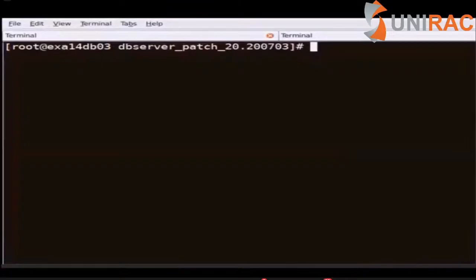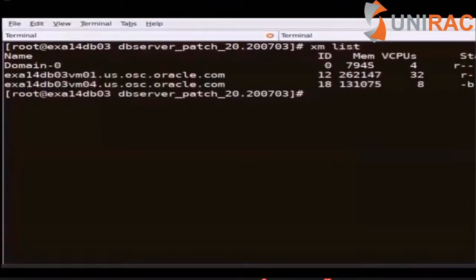Now that we have completed patching DomU, we need to patch the Dom0 that hosts the DomU. To be able to patch the Dom0, we will need to shut down the DomUs running on them. Here, running xm list, we see that we have two virtual machines, XR14 DB03 VM04 and XR14 DB03 VM01 running. We'll have to shut down the database and the CRS running on these before we shut down the hosts themselves.